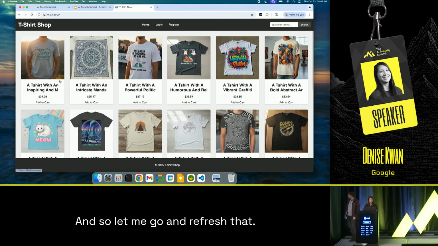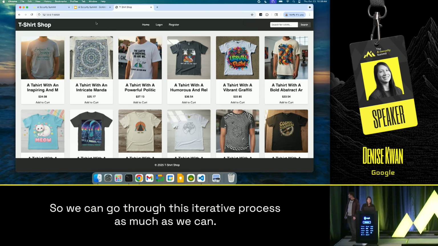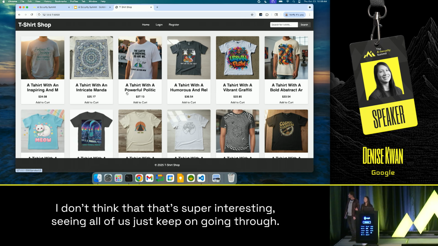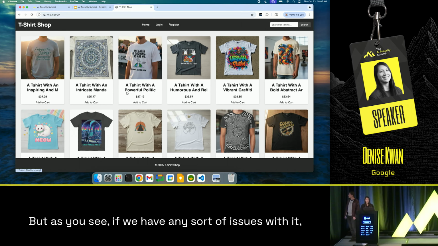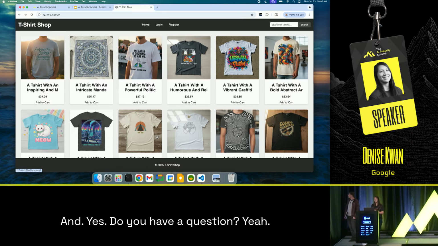And so let me go and refresh that. We go and add it to the cart. Looks like still not working. So we can go through this iterative process as much as we can. I don't think that's super interesting, seeing all of us just keep on going through. But as you see, if we have any sort of issues with it, you basically can go back and ask it to go and fix these problems. And yes, did you have a question?